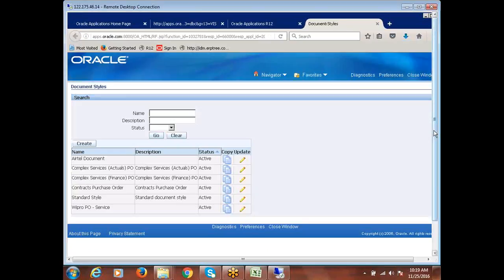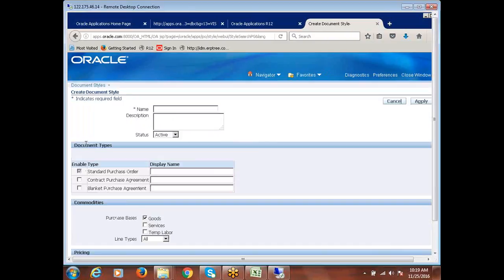Here we can create the document style whatever we require. Why we are going to create it, you will understand now. Just click on create. Our requirement is, when you are creating the standard purchase order, within the standard purchase order we want to include retainage related information. For that reason we are going to create this template.